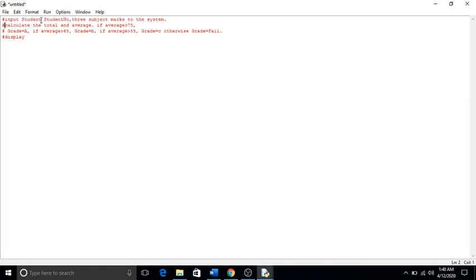Here I have given: input student number and three subject marks to the system, calculate the total and average marks. If average greater than 75, grade A; average greater than 65, grade B; average 55, grade C; otherwise grade is fail. Display student number, total, average, and grade. So we are going to write the program for this one.